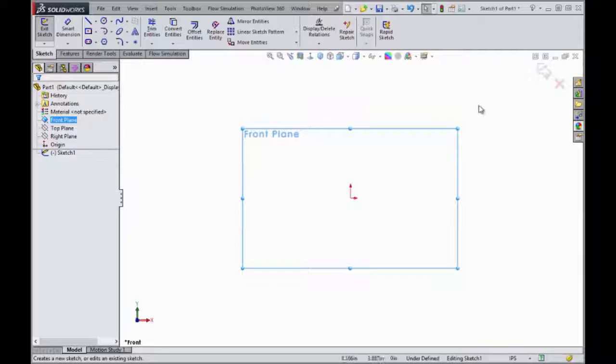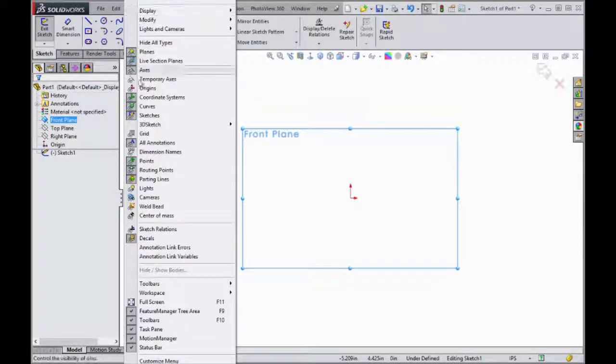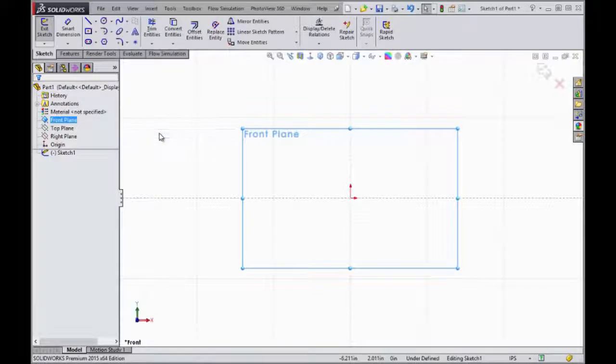Also note the origin is now visible, and the confirmation corner displays Exit Sketch and Cancel icons. All these things are indicators that you're in Edit Sketch mode. When starting out in SOLIDWORKS, it can be easy to confuse Edit Sketch mode with Edit Part mode, so utilizing these indicators can be especially helpful.